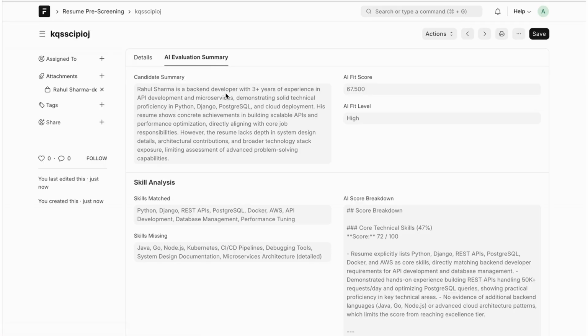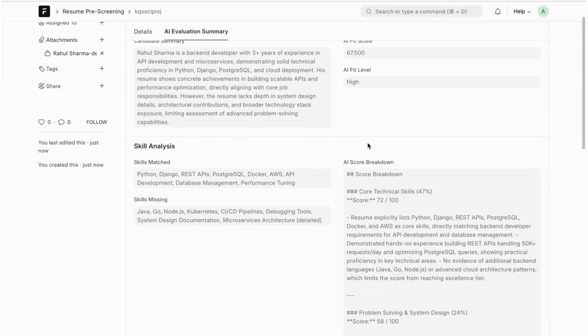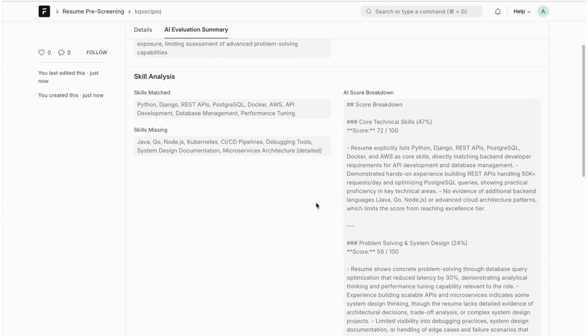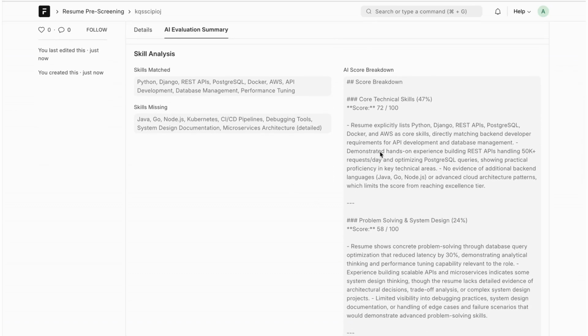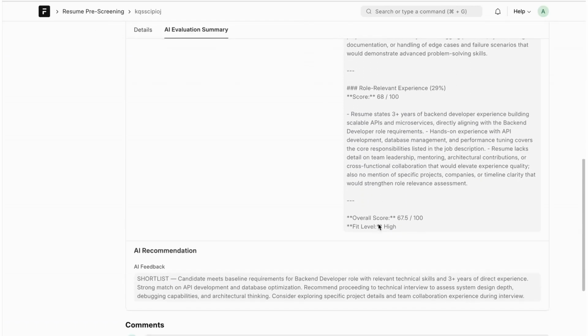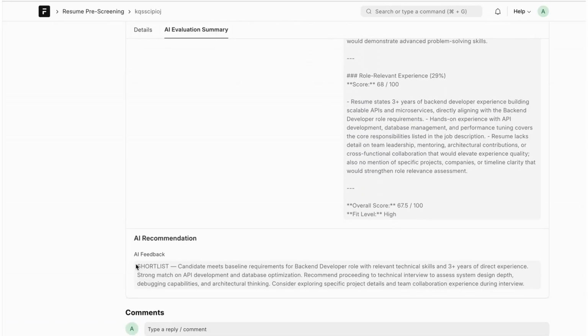Under the AI Evaluation tab, we have a short gist of the candidate along with the AI fit score that helps the HR in deciding whether the given candidate should be accepted or rejected. Next, we also have the skills matched and skills missing fields that will be updated based on the requirements. We also have an AI score breakdown, which is a more detailed breakdown of how the scores have been justified for this candidate. At the bottom, we see the AI recommendation provided for each resume that was uploaded.